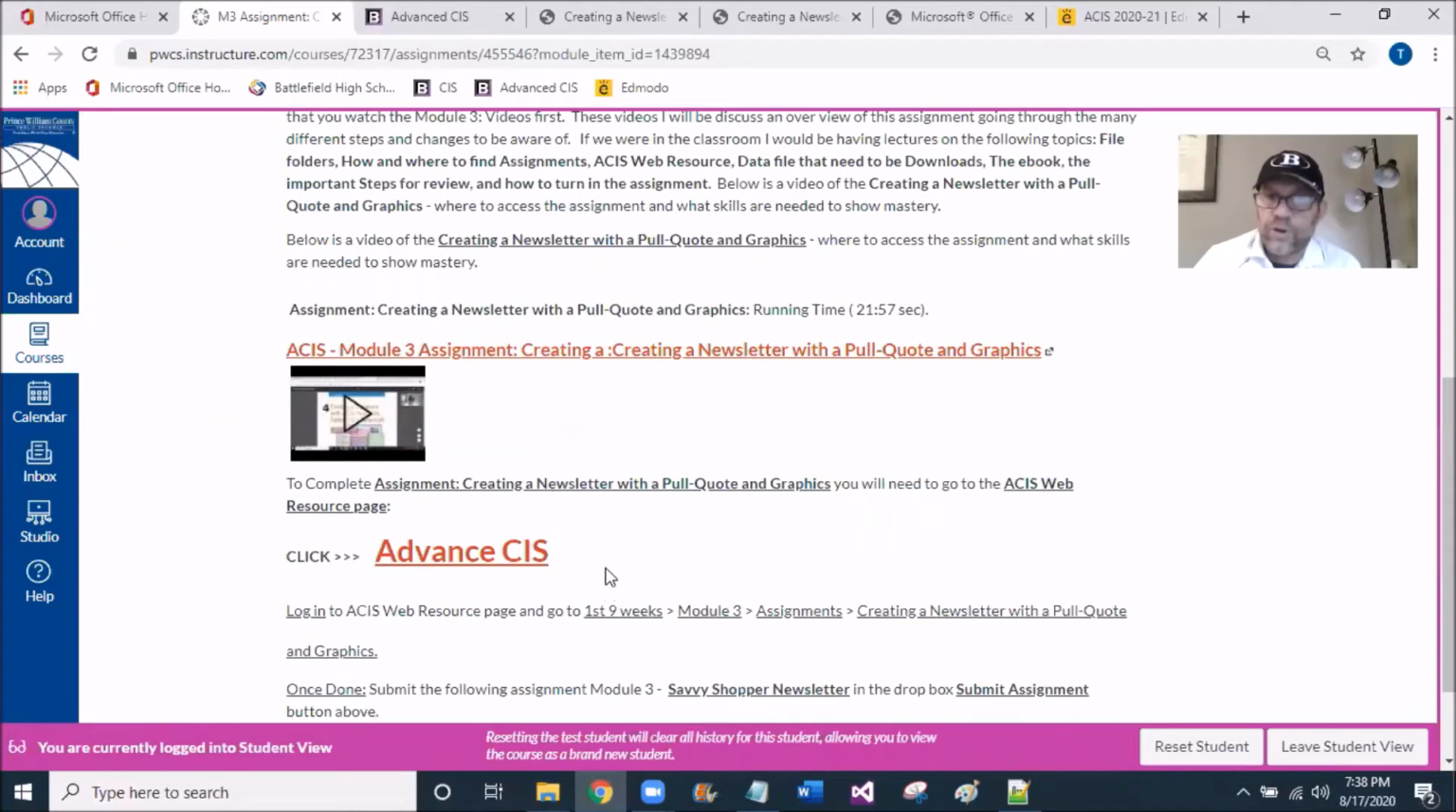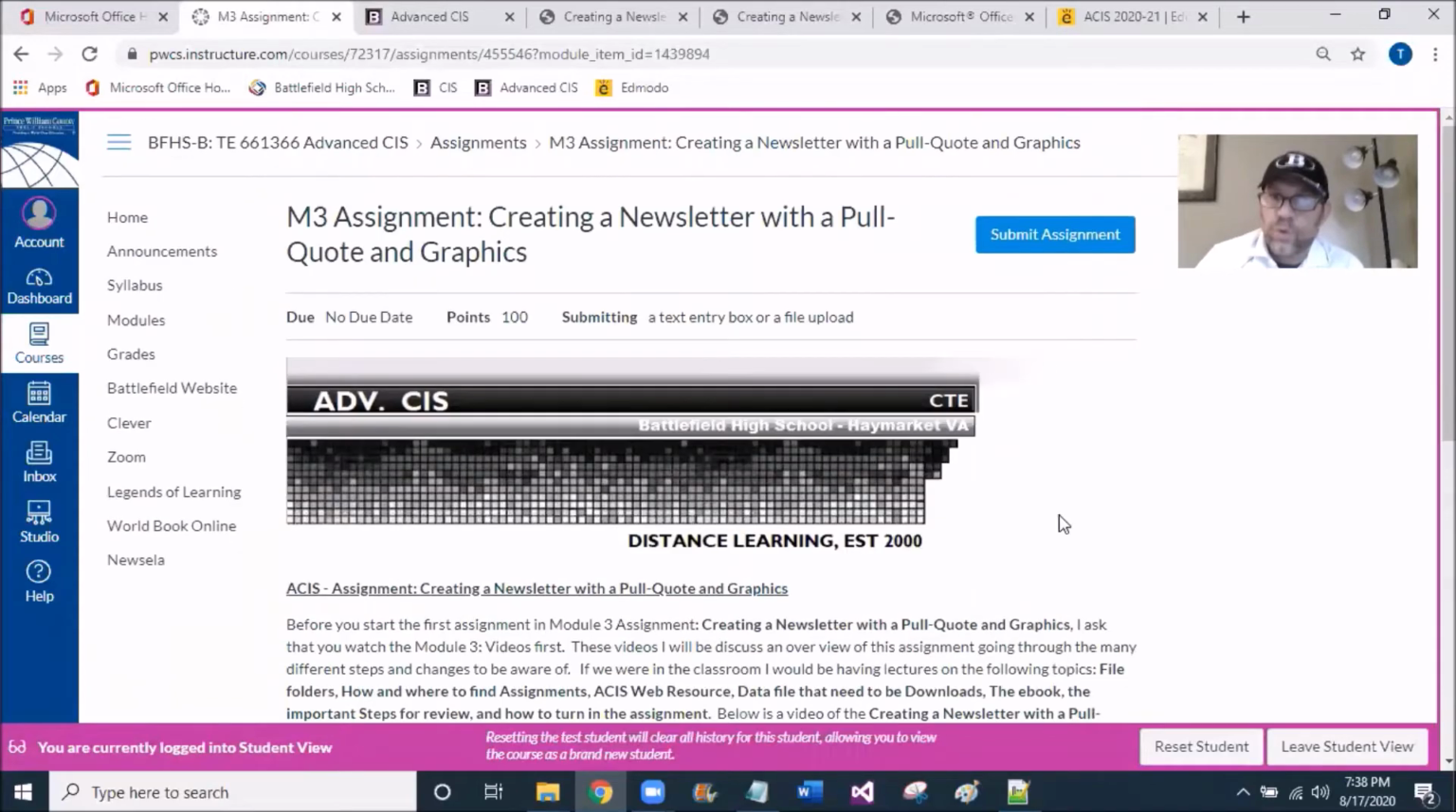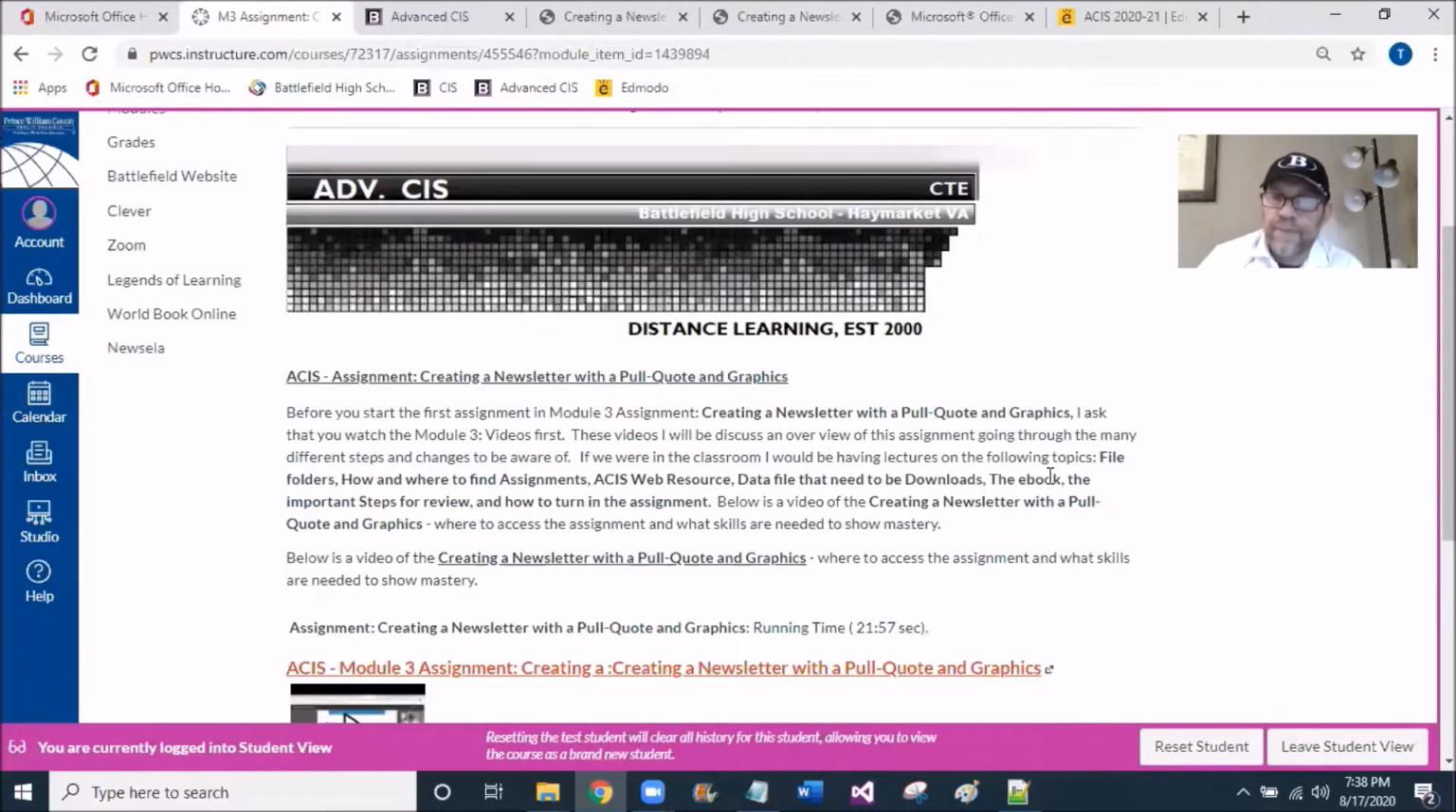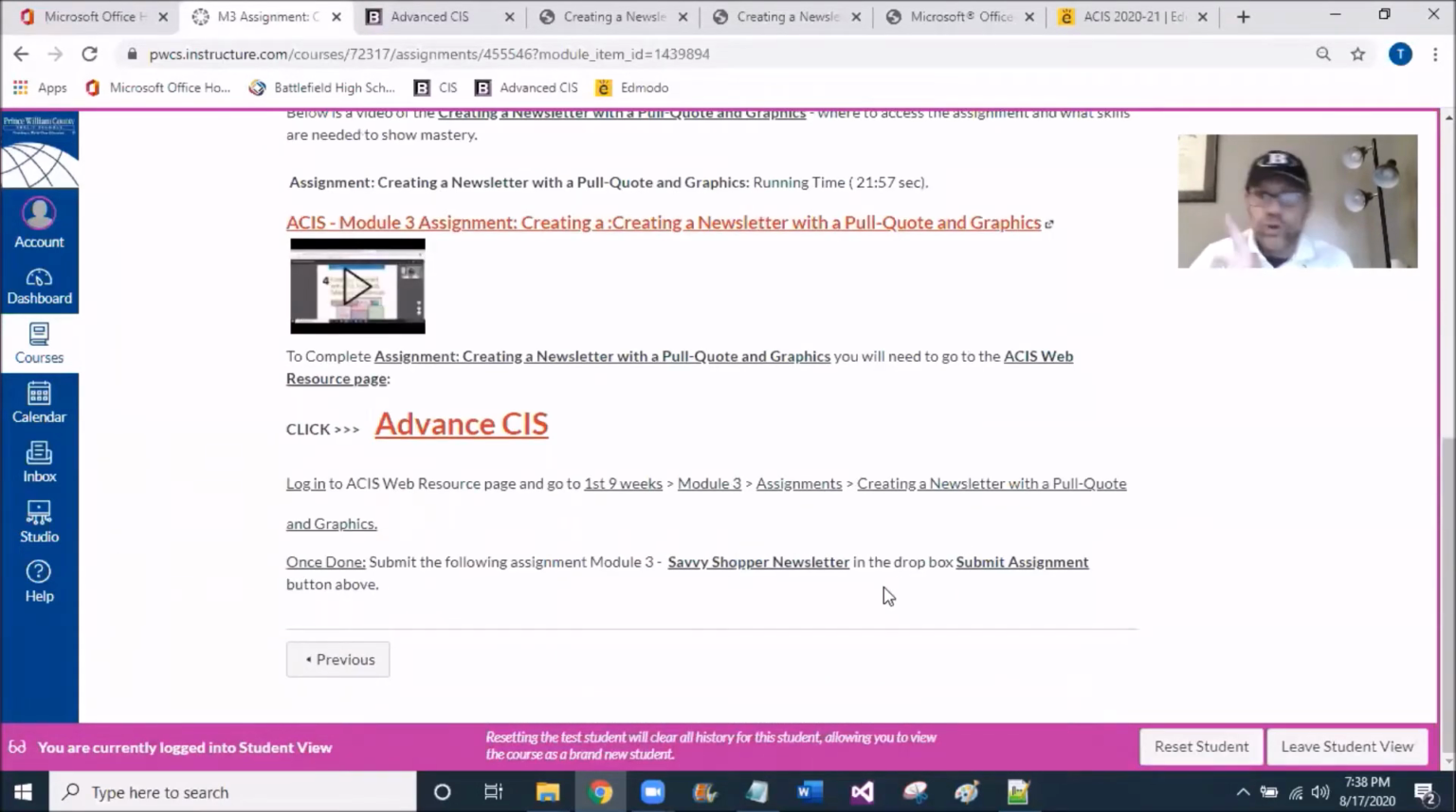I'm about to jump into the ACIS web resource, which, okay, we're going to drill down to the assignments and get into creating a newsletter, and let's explore that assignment. But real quick, this is a Dropbox for the assignment that would have to be submitted, and there's only going to be one file. You'll see a lot of downloads, but there's only going to be one file that you're going to be creating, and that's going to be a newsletter.